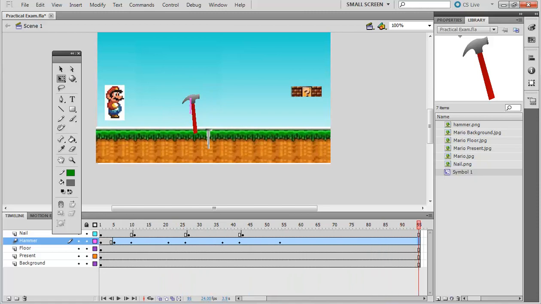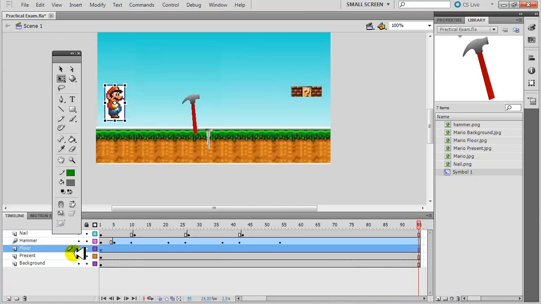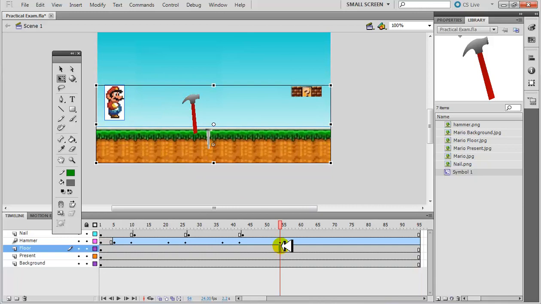Alright, the nail goes down. The next thing you want to do is move Mario. Where is Mario? This is Mario on the floor layer, but Mario has to move away from this point after the third hit. When the hammer raises up, Mario should start moving from this point, go to the present.